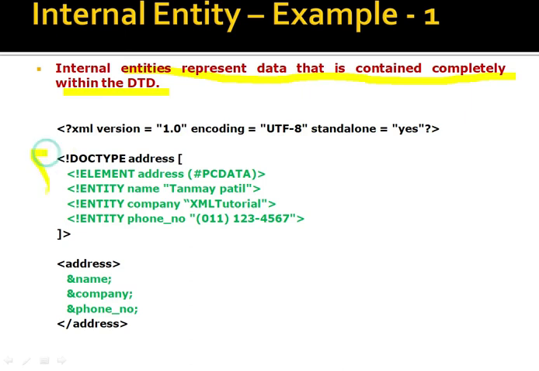If you look here, this is a DTD, and this is the XML part. In this DTD, the element is address. Address is here. Then the element address accepts PCDATA.